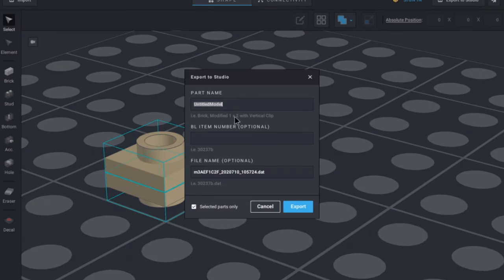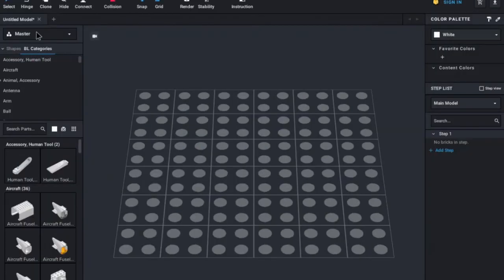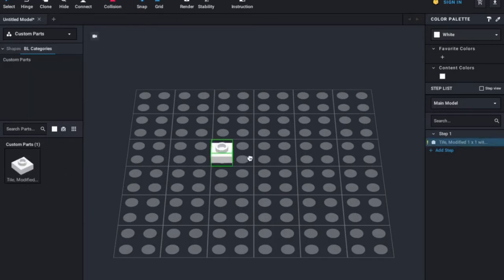In Studio, in order to use custom parts, you have to change the palette. Other than changing the palette, it's a pretty straightforward process. I was curious because of the ability to import LDraw and object files, so I checked if I could also export them, and sure enough, you can.